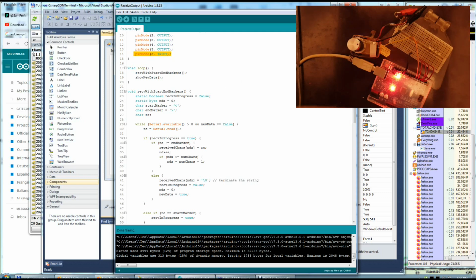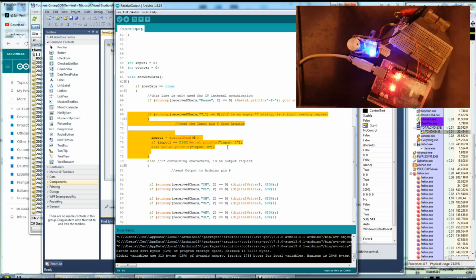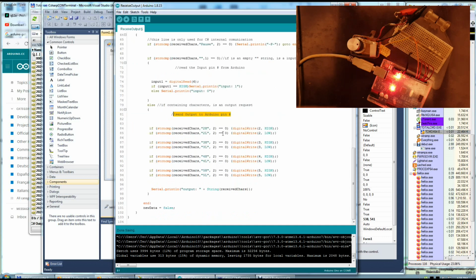To deal with this input pin, here in the code, this was the previous code, the easy code for sending data. As you can see here, send output to Arduino pin when I'm receiving it from C#. But in this other half of the code, the first half is dealing with input. You see, the input that is flashing there. So here, read the input pin number from Arduino. And this is sending an output to the Arduino pin number, whatever I'm choosing there.